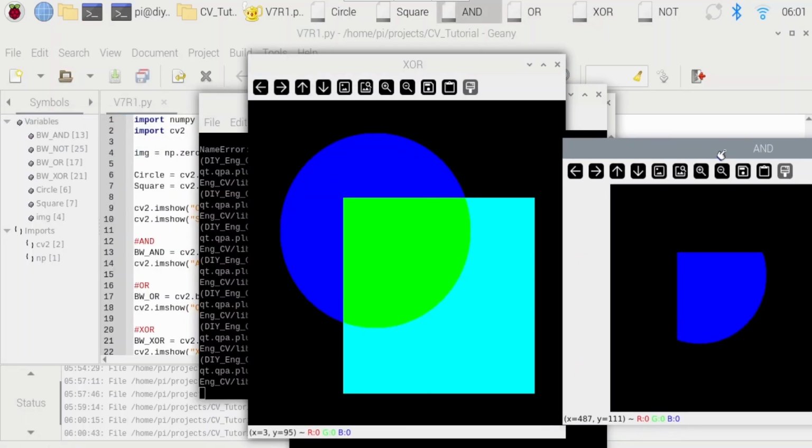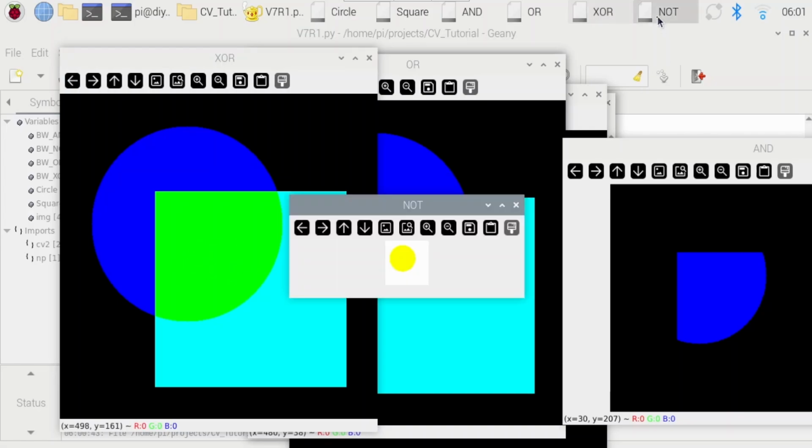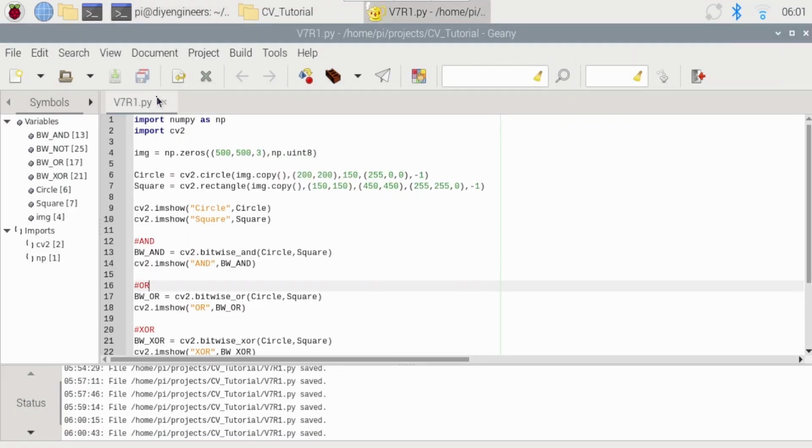So we subtracted or eliminated from the blue circle the AND, but we also subtracted from the cyan the AND, which landed at the green, right? The green portion that we added just before running this code. And then the NOT, again, is still the same yellow. All right, hopefully that made sense.